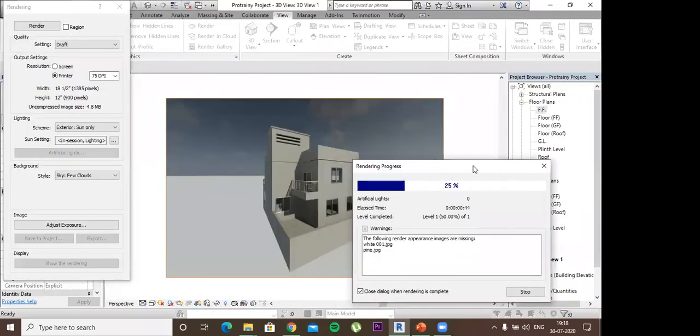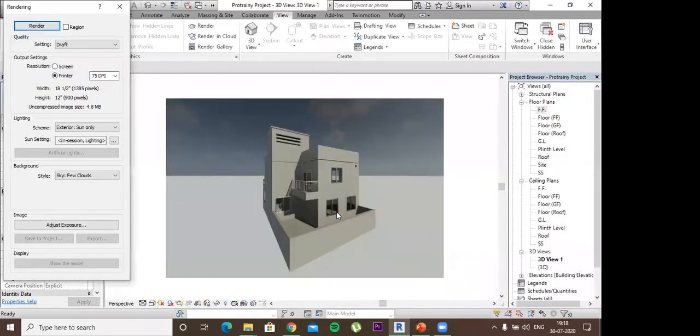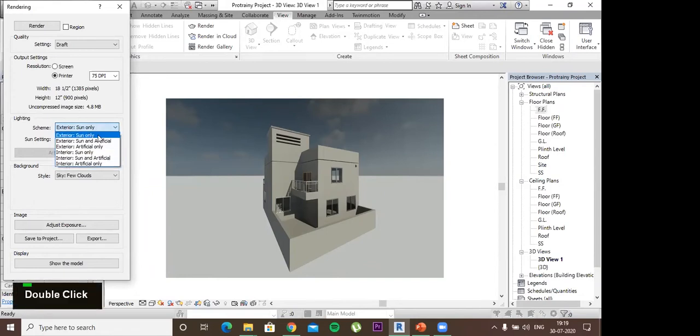So this is how our render will look right now, because we haven't applied any materials. We have to apply all the materials to all the faces. Okay, so currently our project looks like this. Now, this is a sun only render. If I take an artificial only render, then it won't put any sunlight, and it will be dark because we haven't applied artificial lights all over the project. So we'll make the sun only render.